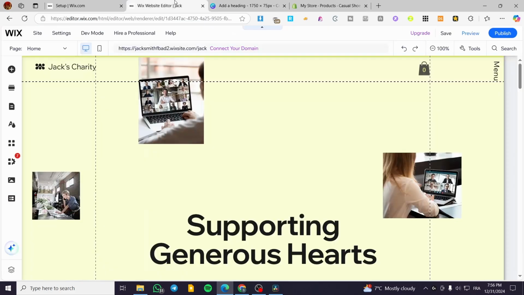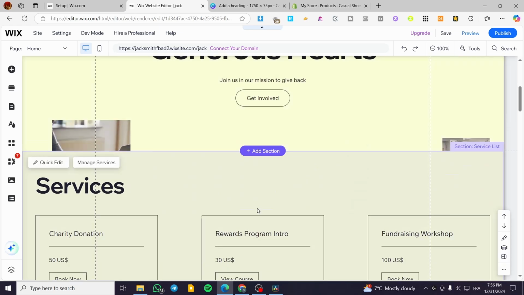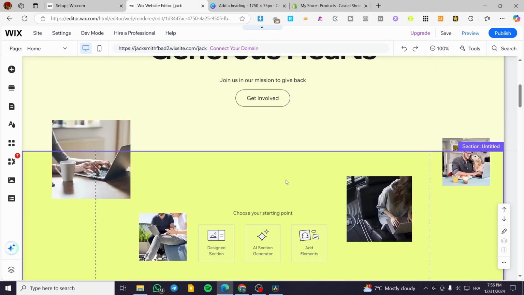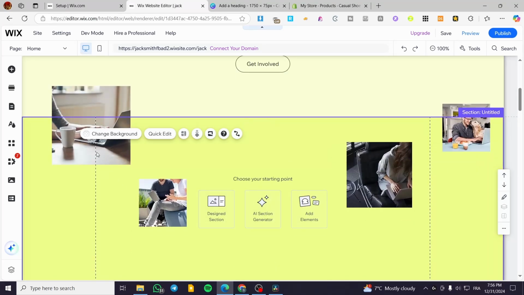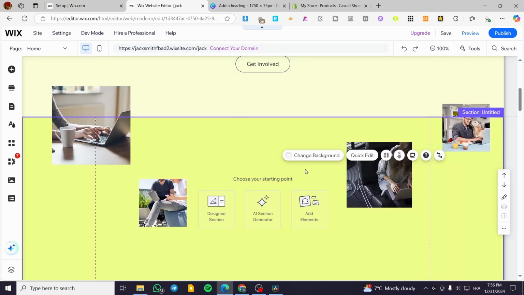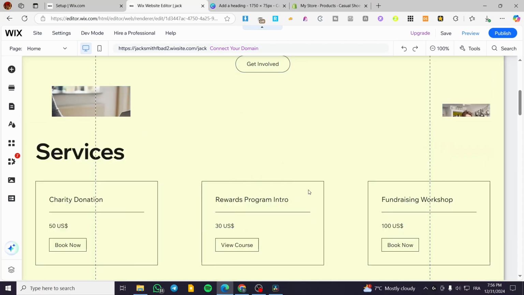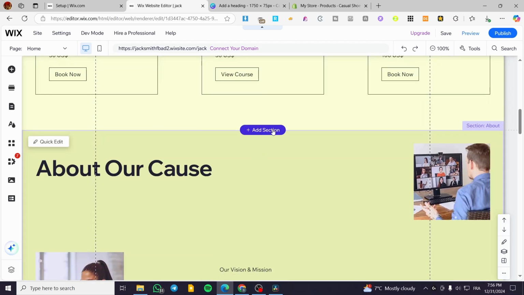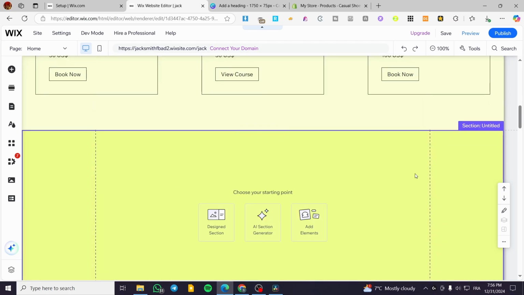Now, here we are going to head over to our Wix website and we are going to add a new section. So I'm going to add this section. Why is this section confused with these images? I don't know. I think that was not the perfect section to add. I'm going to click on add here.